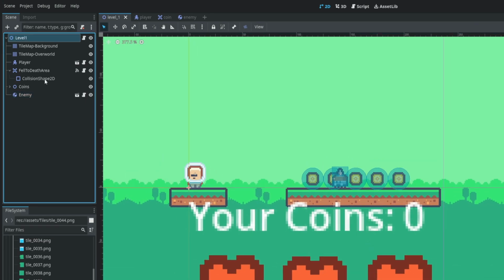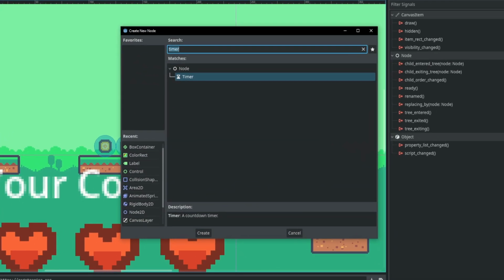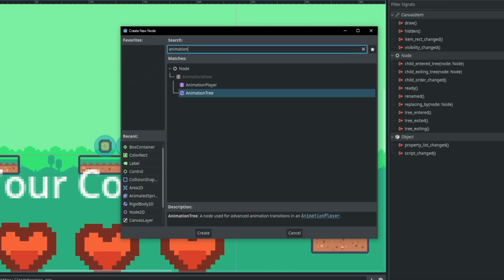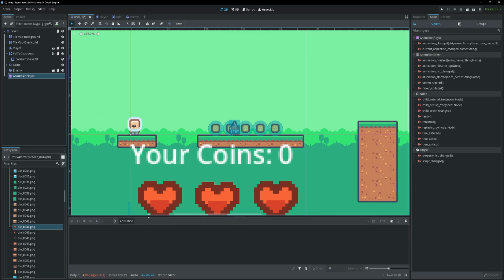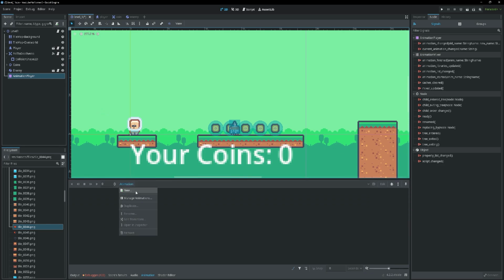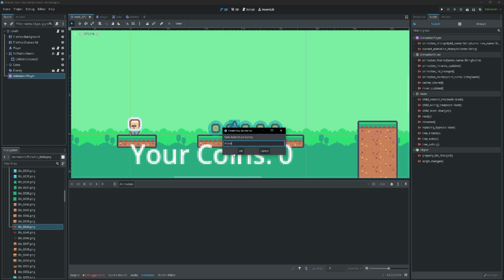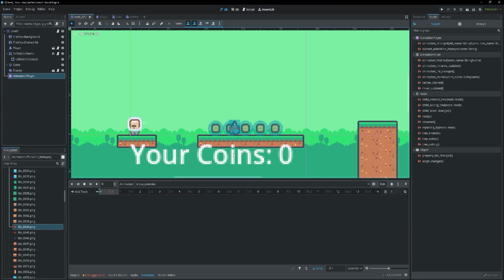So if we go to our level 1 and we Control A to add, let's look for animation player. And so with the animation player, it kind of works like the sprite, except for now we can create a new animation. I'm going to call this just like move enemies. And maybe this is a few seconds long. Maybe this is 4 seconds long, and I'm just going to create a loop where he walks back and forth.